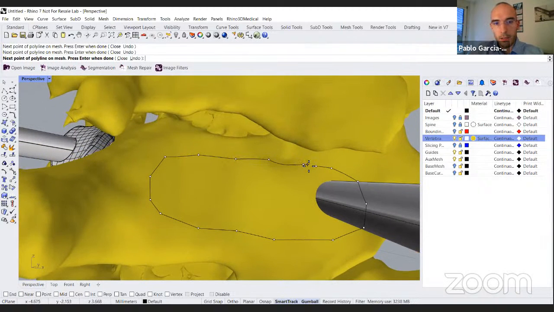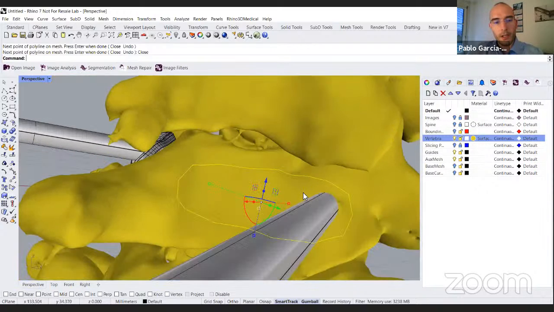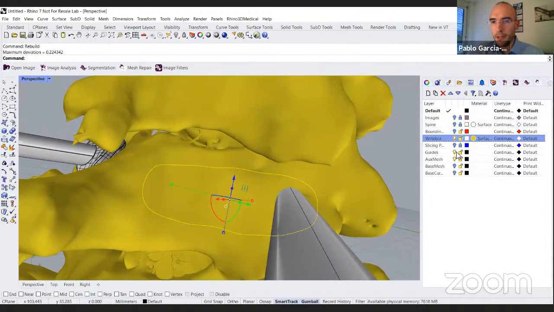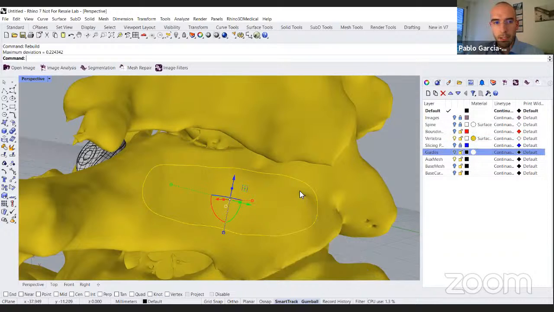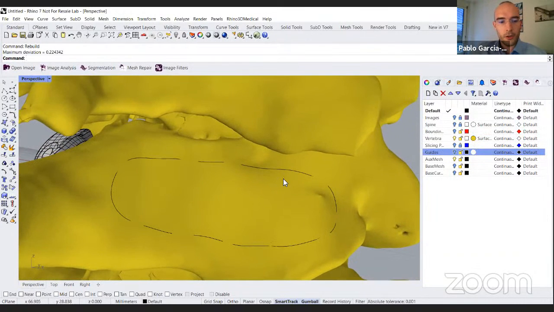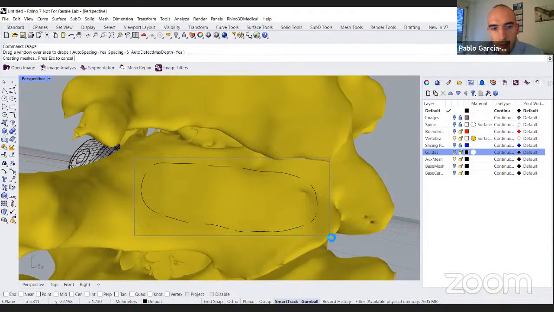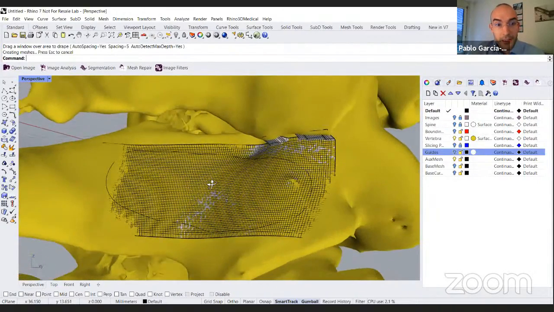Now I also do a polyline on the mesh. Here I do a nice shape that I will close. And here I go again, I do curve through polyline, accept, and rebuild to have it smooth with a maximum deviation that is not so far from the original curve. And now I'm going to hide the guides. I call the command drape. That drape will create a shape over a window and project it on the vertebra. So here I make a window. And then here I have a surface that is smooth.